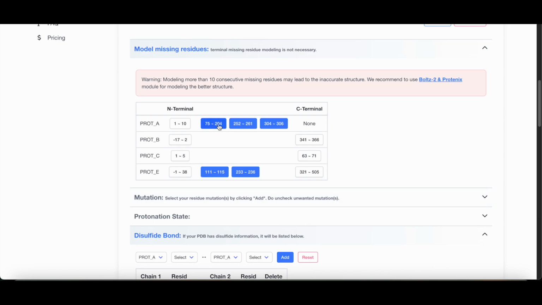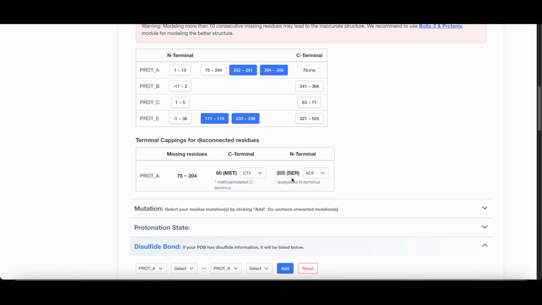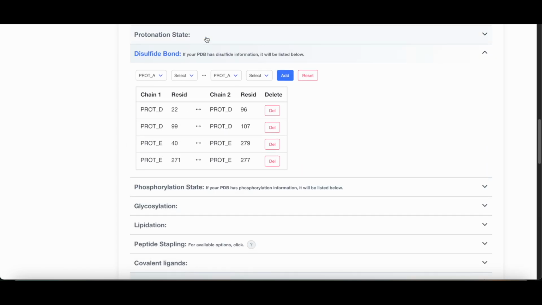When you deselect residues, the terminal capping options will appear. You can then choose from several capping options. In this case, we will use the default settings. Terminal capping is applied to stabilize the exposed N and C termini, preventing unrealistic charges and ensuring a more physiologically relevant structure. 3. Disulfide Bond.